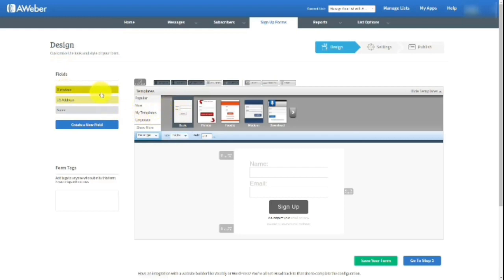You'll also notice that there are fields, and that we have a field that was created earlier in our custom fields area. If you want to create another custom field, all you need to do is click this button, create a new field. It's the same field function that we found in the list options.